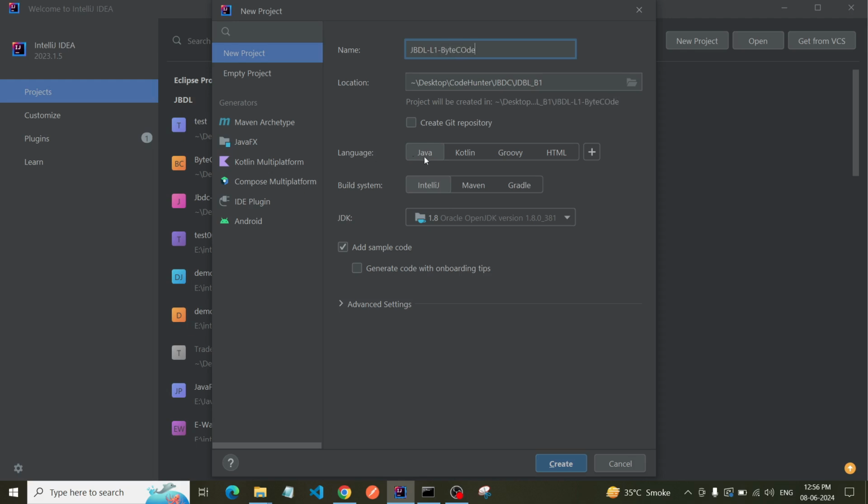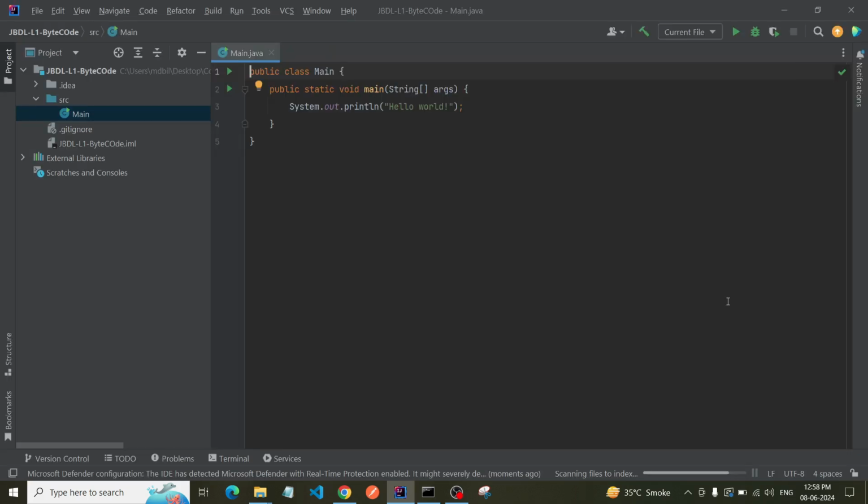Okay. Select language as Java. Build system must be IntelliJ for Java code. JDK version you can select as 1.8 and just click on create. It will take a couple of minutes to load your project.